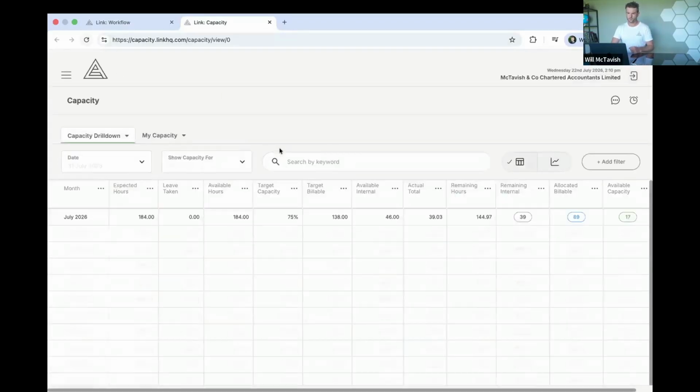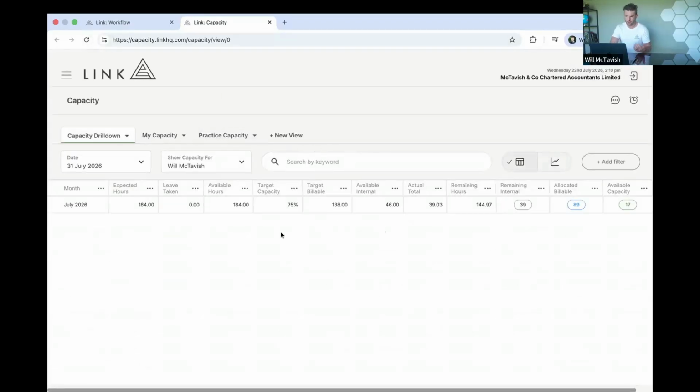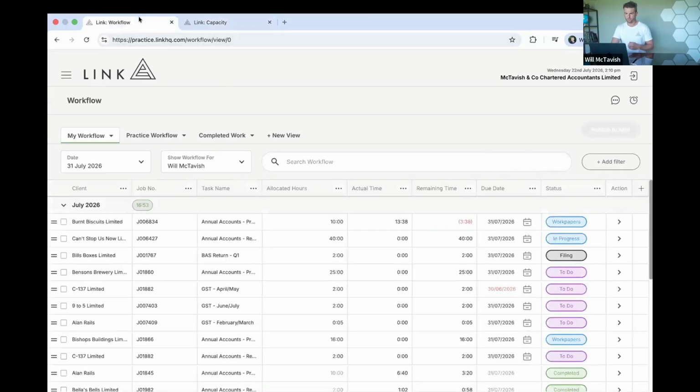If I want to know how that's made up, I can click on this value and it opens up a new tab for me with how that calculation is made up. So it's made up from my expected hours, how much leave I've taken, and my target capacity. So I get a target billable and an available internal, all the way through to how much I've actually done, giving me remaining internal, what I've been allocated, and my availability, which is, as you can see there.